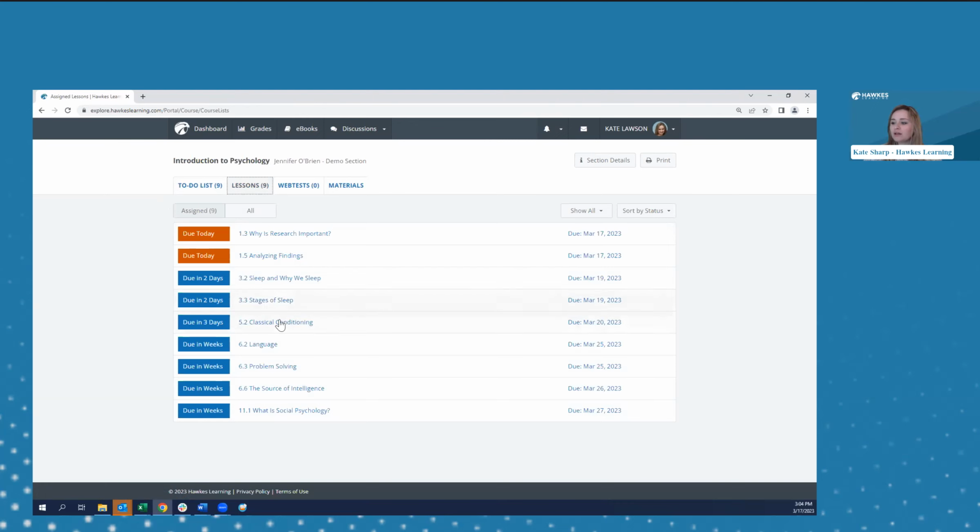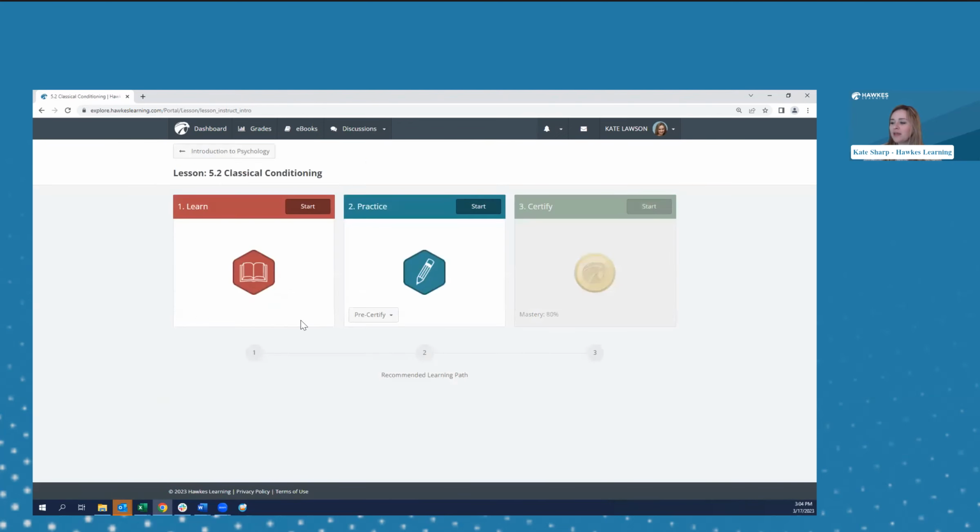So if we click into one of these lessons, this is the Hawks 3-step learning path. Anytime your student goes to complete a homework assignment with us, no matter what class they're in, they're always going to see Learn, Practice, and Certify. We tried to keep our student interface really simple and user-friendly. Hopefully, nobody can get lost with just the 3 big buttons every time.